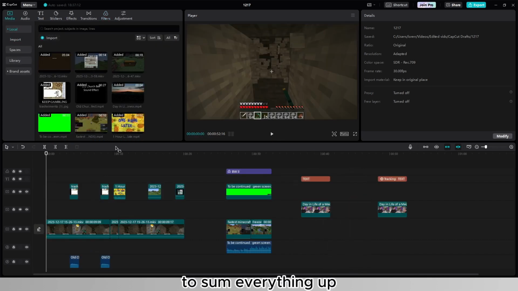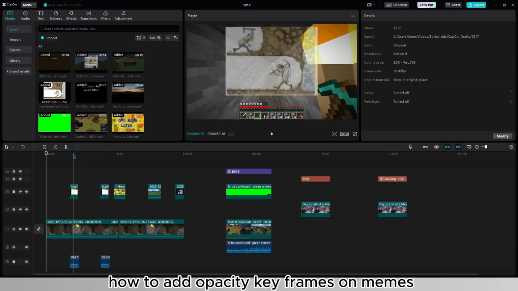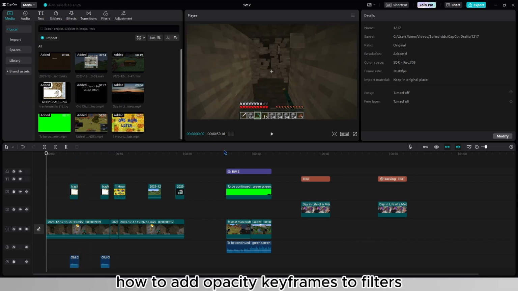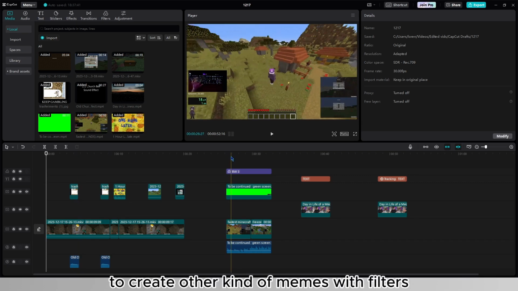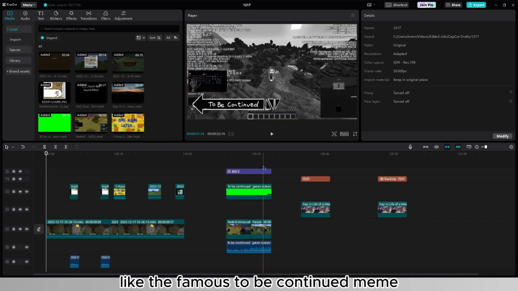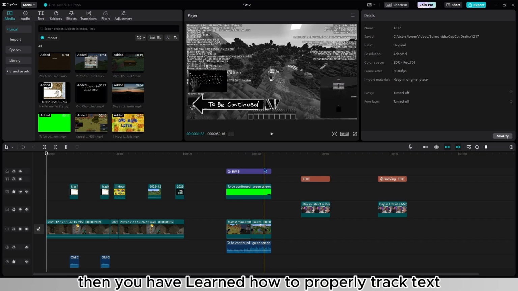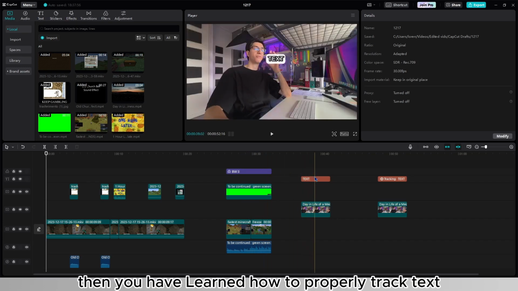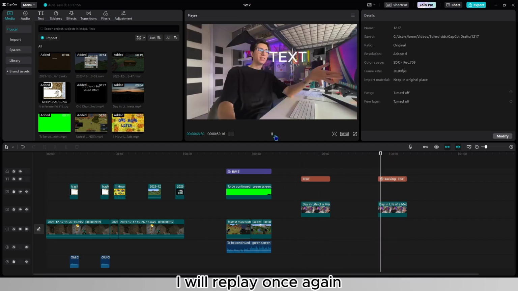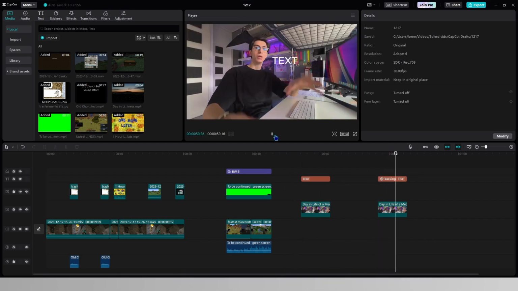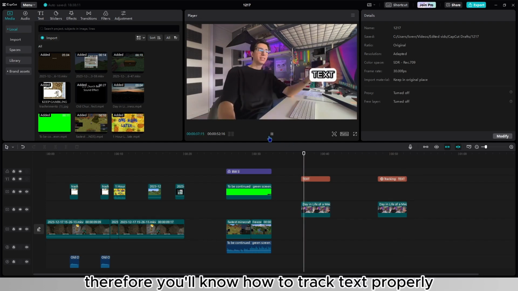To sum everything up, what have you learned in this lesson? You have learned how to add opacity keyframes on memes, how to add opacity keyframes to filters, to create other kind of memes with filters and black and white, like the famous to be continued meme. Then you have learned how to properly track text and not use this motion tracking feature that I'll replay once again. It is pretty bad. Therefore, you'll know how to track text properly.